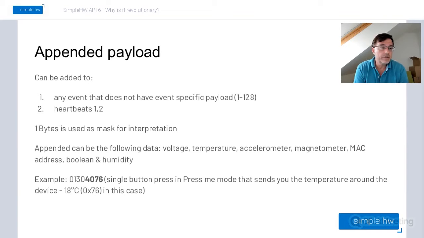And here is the example. Again, we are in the press me mode, which is the first byte 01. You have the press button 30. Then you have the 40. That's the mask, which tells us the temperature is going to follow, and 67 is the coding for the temperature, which is currently 76, meaning minus 18 degrees Celsius. So in this way, you can append a lot of information to any event that happens on the device.